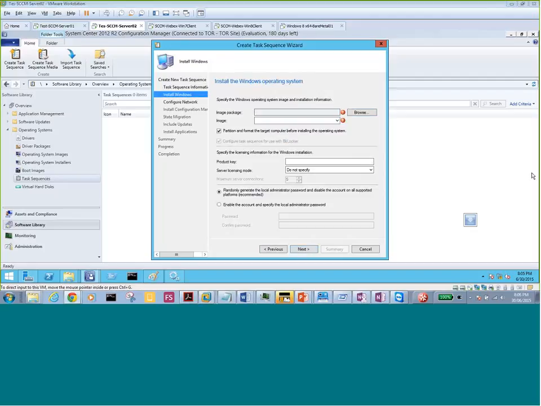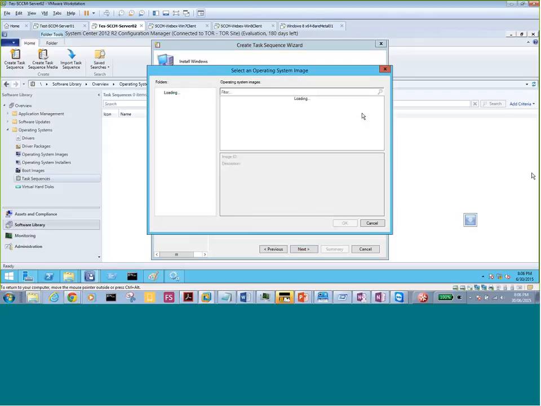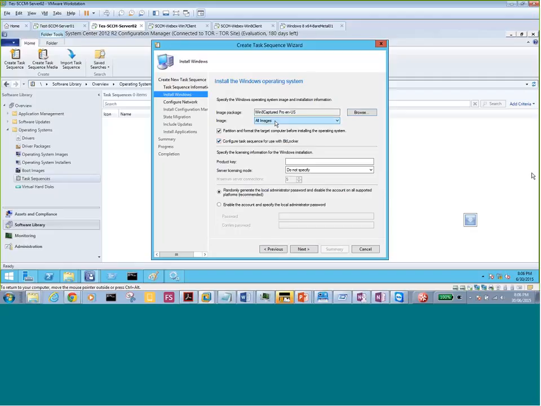Next, I'm just going to double check that I am not missing anything. Still no. Okay. So next is the image package. So browse. There should be just one, Windows 8 captured. And we are putting here 1-to-1. Partition and format the target computer before installing. So I have already created 2 images there. As per the picture right now, we are selecting 1-to-1, but I still need some explanation of why.